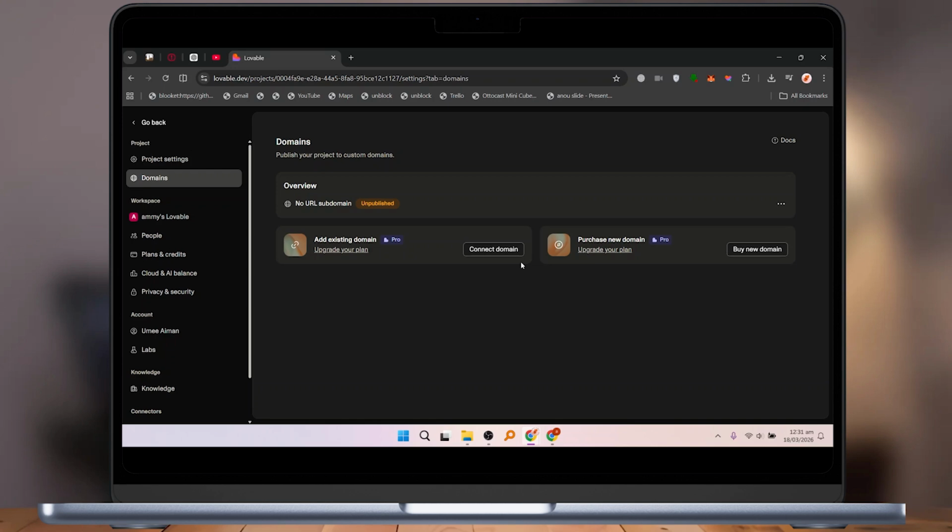Here, add the DNS records provided by Lovable, such as pointing your domain to the correct IP address or linking it through CNAME. After adding the records, save the changes and wait for DNS propagation. This may take some time, so be patient. Finally, go back to your Lovable and verify your domain connection. Once it's verified, your project will be live on your custom domain.